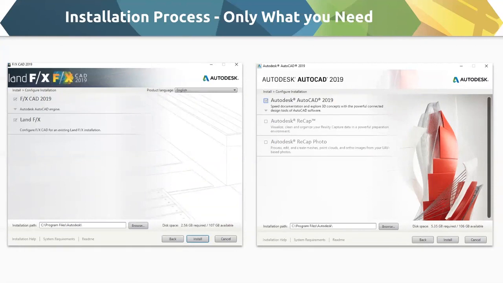You can see with LandFX, the installation is pretty slim. It's just FX CAD 2019 and then hooking it up to your existing LandFX installation. Or if you're running a trial or installing LandFX and FX CAD for the first time, it's going to install that LandFX installation as well. They are two different installations.